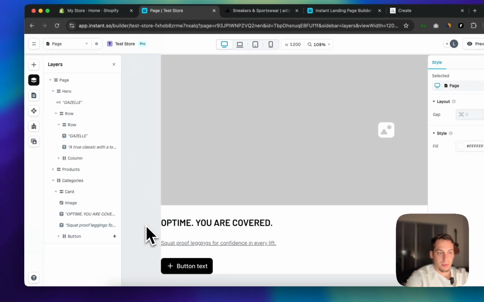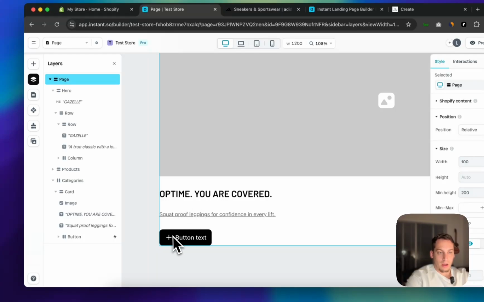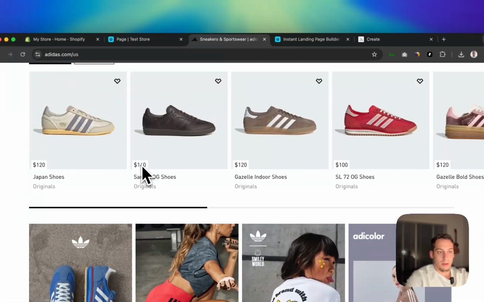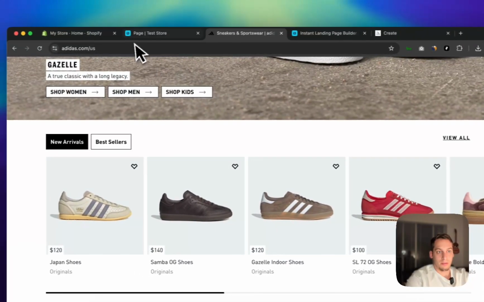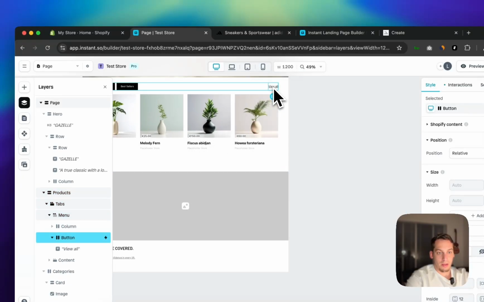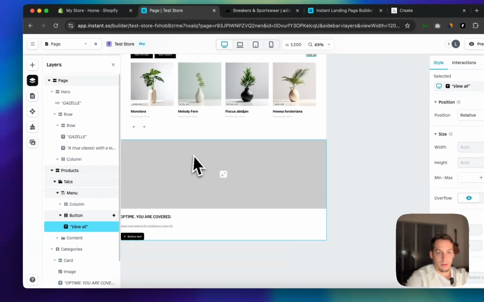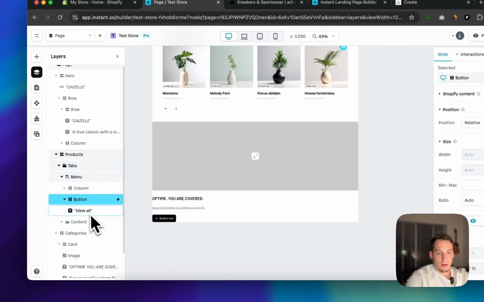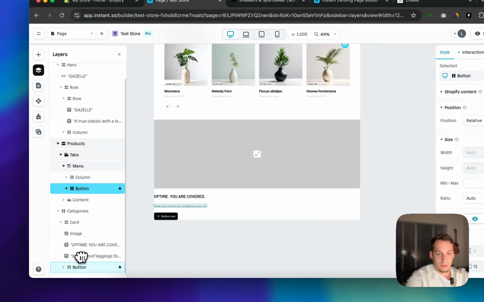Whatever, doesn't matter. So we got this. Now we need the button. The button is going to be kind of like this one. So what are we going to do? Just make sure we copy everything that we have. We have this button. Let's just bring it down here on top of this button.